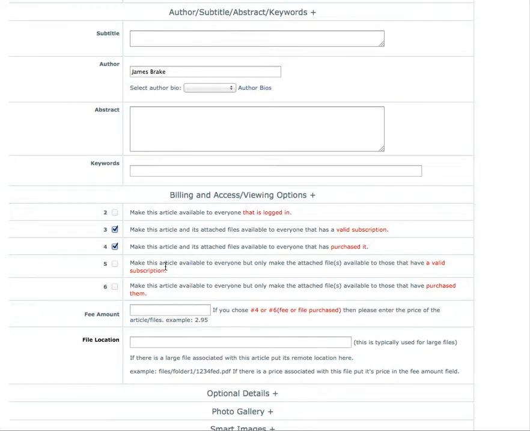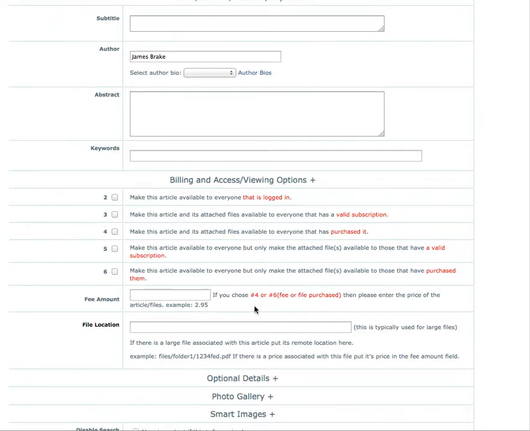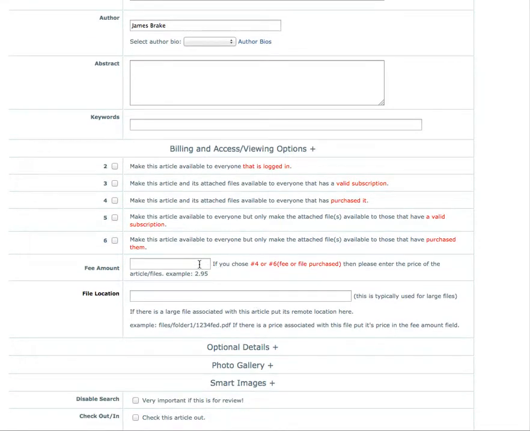Make this article available to everyone, but only make the attached files available to those that have a valid subscription. Okay. This is sort of like a bigger part of the abstract, right? So these conflict, so that makes you have to undo those to get this one. But these two don't conflict, so you can have both of these. So you can have purchased and subscribed, both work. Okay, we're just making this free to the world right now. Very easy. And if you have a fee for this particular article, then put the fee right here. It'll automatically put into our store as well.